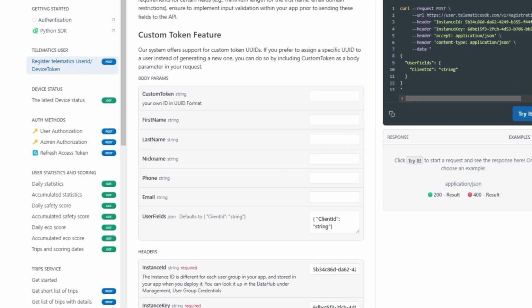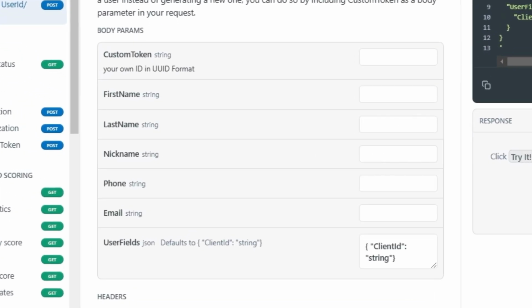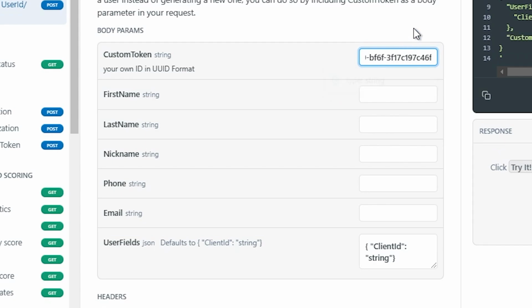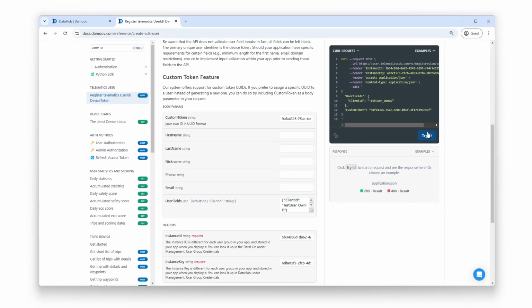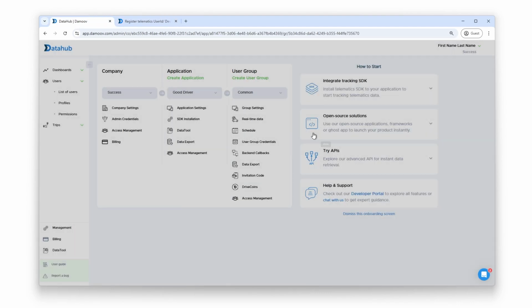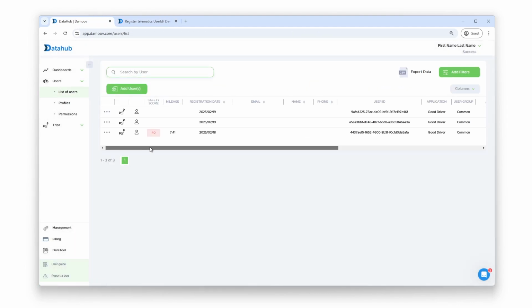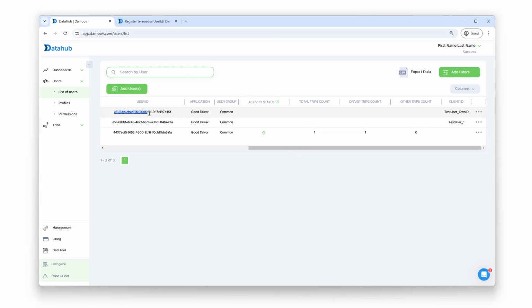At the top, you will see the Custom Token field. Insert the UUID that you use in your company. For Client ID, I will mark this user as Test User Own ID. Press the Try It button, and a user will appear with your company's ID. Let's check the user list. Here they are. This method allows you to reduce the resources needed for integration.